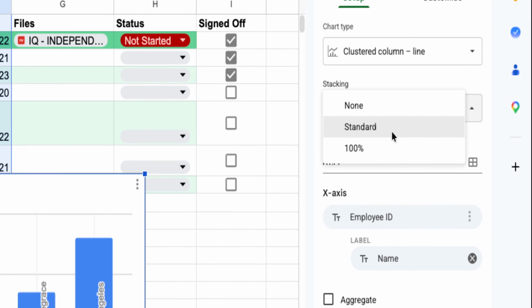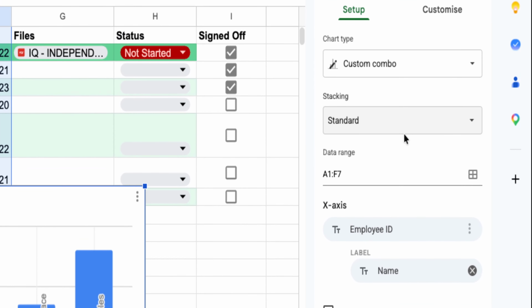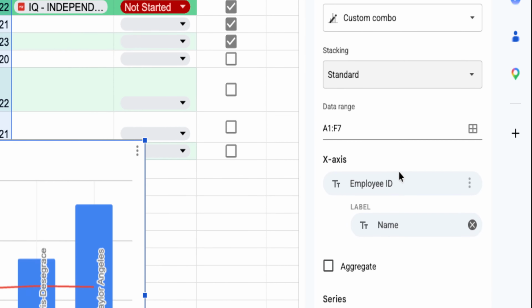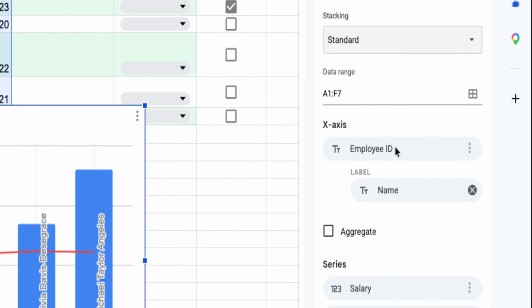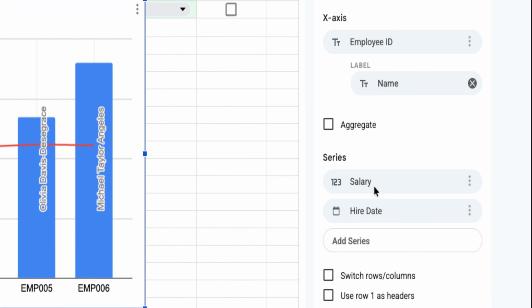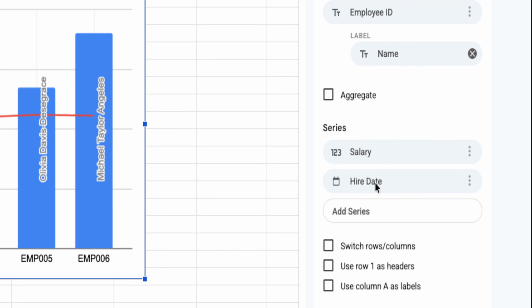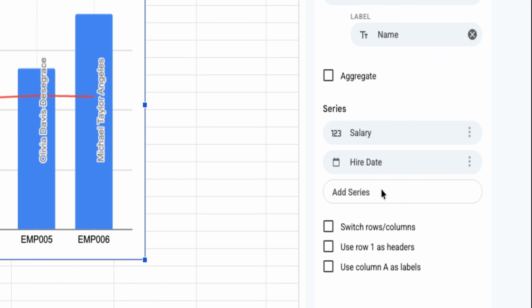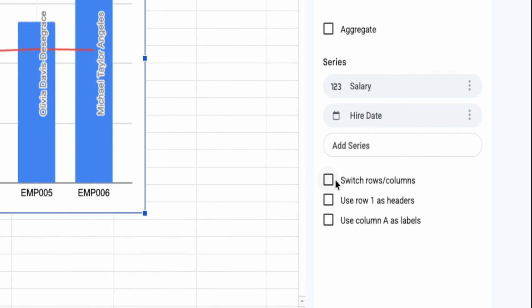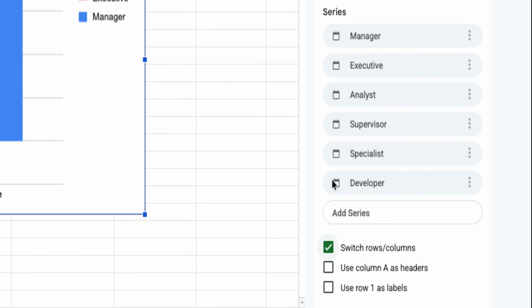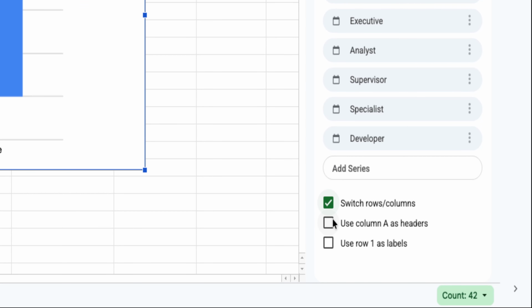Next, you can adjust the x-axis and the series. The x-axis usually controls the categories or labels shown along the bottom, while the series represent the actual values being plotted. If the chart appears flipped or arranged incorrectly, you can use the option to switch rows and columns. This is a quick way to change how the data is interpreted without editing the sheet itself.